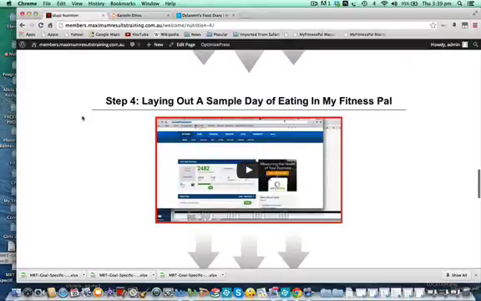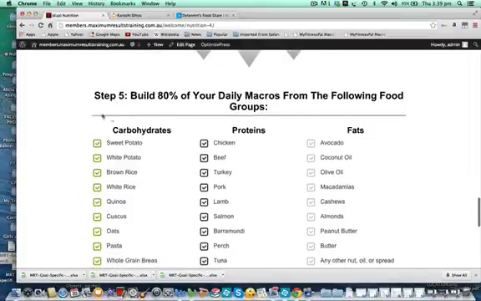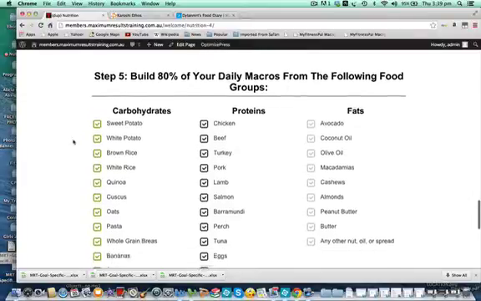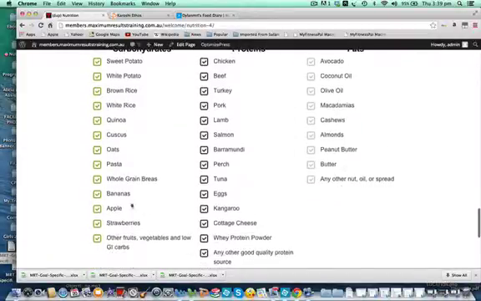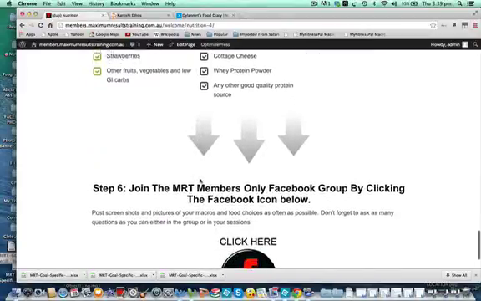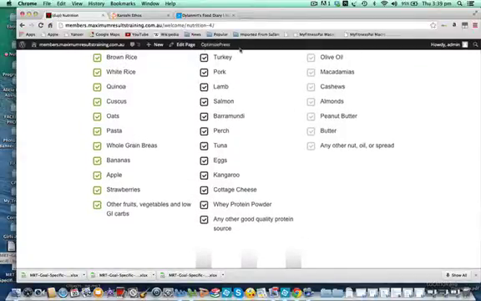There's one more thing I want to show you. So that was step number 4. Step number 5, just before we jump out, is you want to build 80% of your daily macros from the following food groups. So we've got carbohydrate choices here, protein choices here, fat choices here. Now you can see they're all pretty much unprocessed, good sources of food. So you're not stuck to this. Of course there are fruits that I haven't put in there, and good sources of carbohydrates that I haven't put in, but it gives you a rough guide of what to eat.